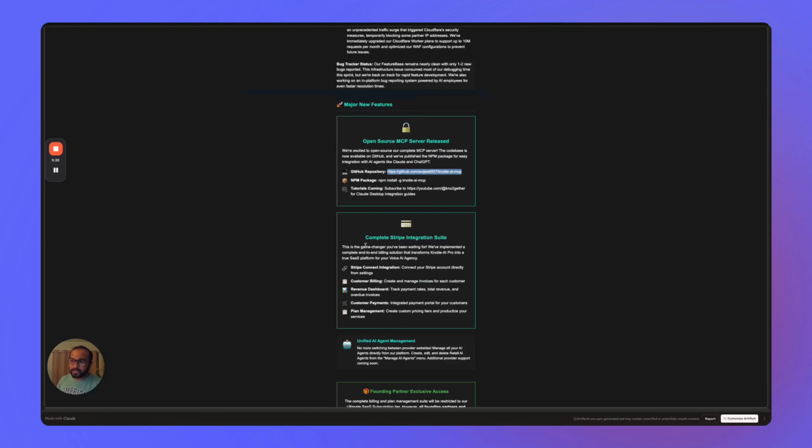Apart from that, we have done another really great feature, which is the Stripe integration. That means we had Stripe integrated before, but that was only to get the subscription fees from you, the partner.